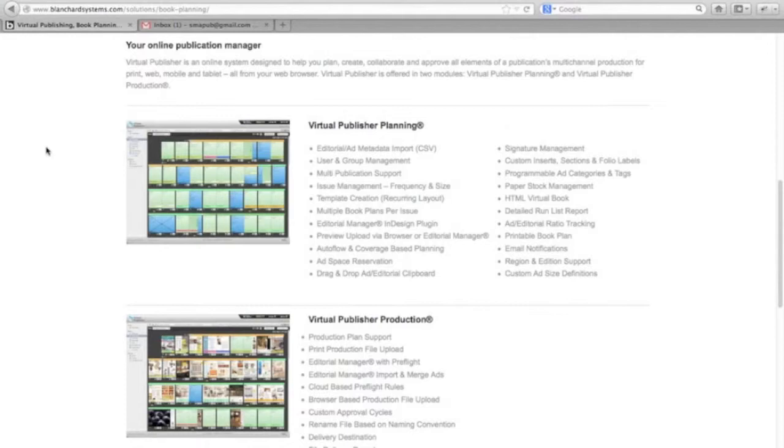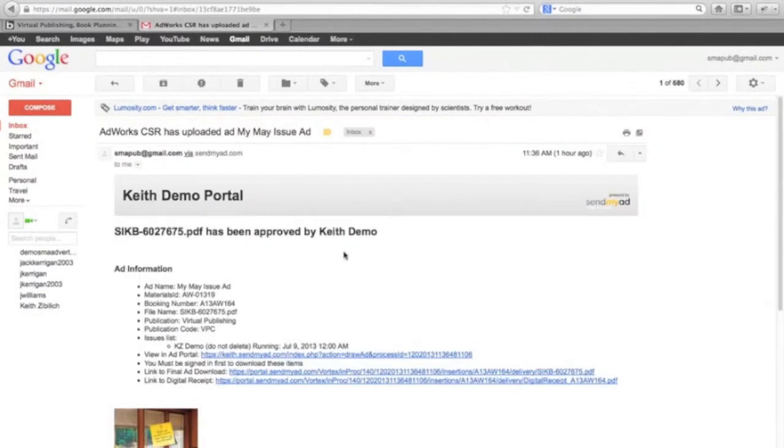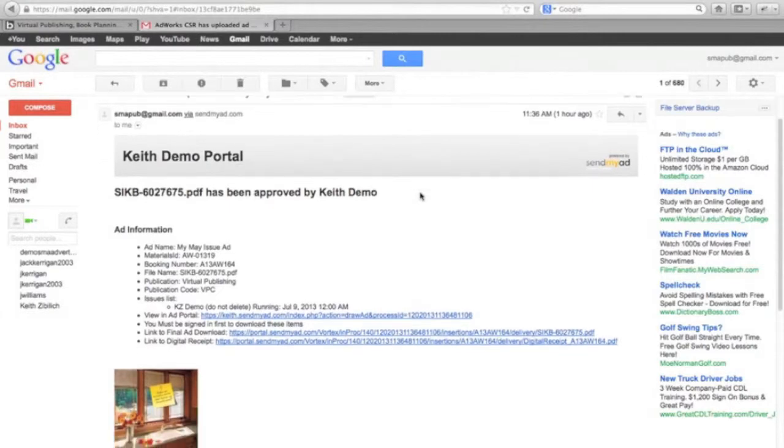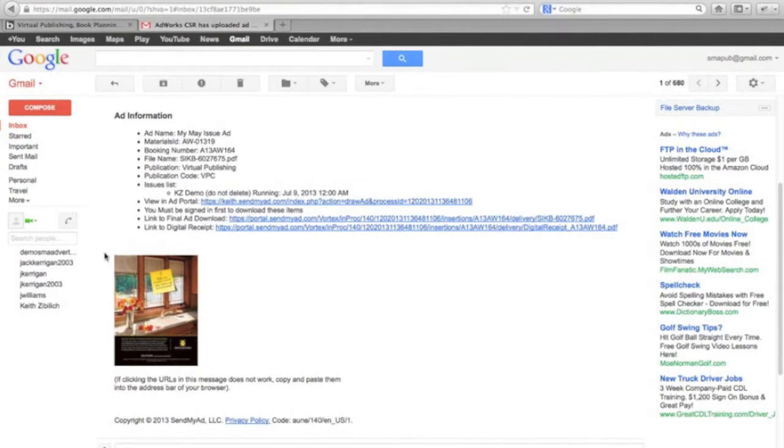The first thing I'm going to do: earlier, before we started this demo, I submitted an ad through the advertiser account I have set up in my demo environment. I have it set up so that when an ad comes into my Virtual Publisher publication, it sends me an email notification that an advertiser sent in an ad. In this case, the advertiser is called AdWorks, and you can see 1 hour ago at 11:36, I submitted this full page ad running in the KZ demo publication I have set up. And of course, it gives me a little representation of the ad itself.